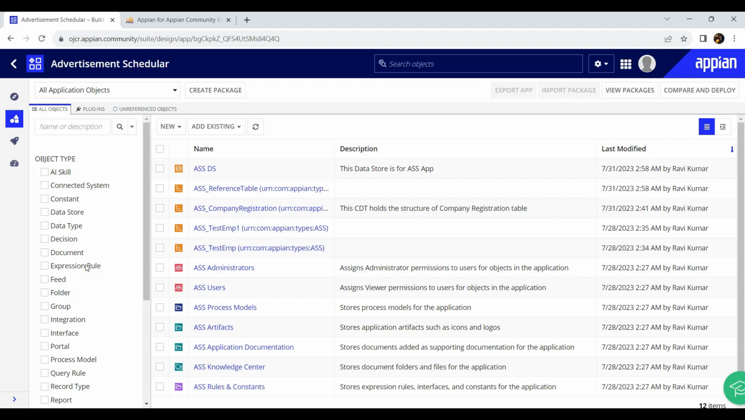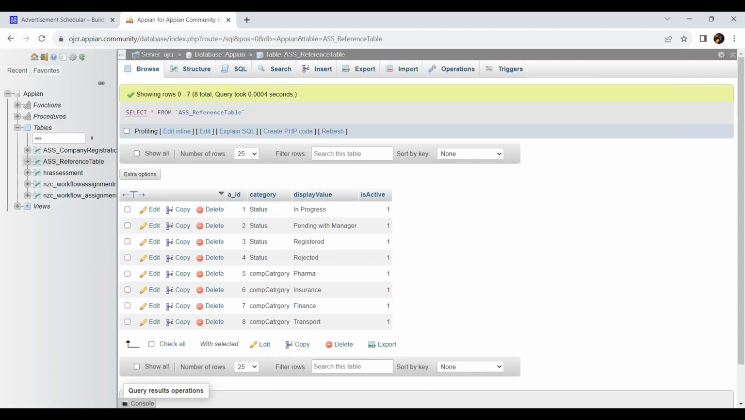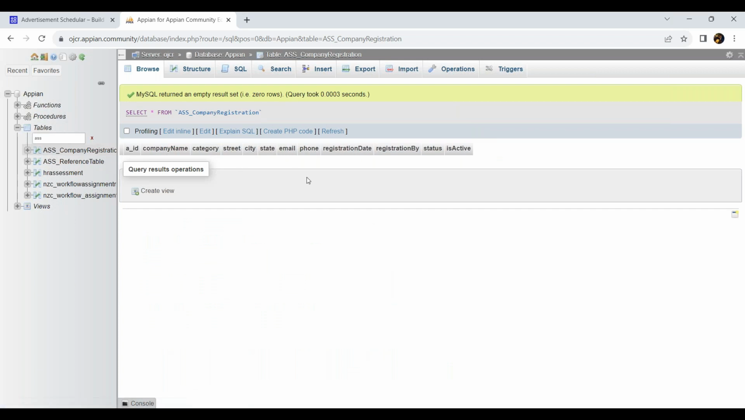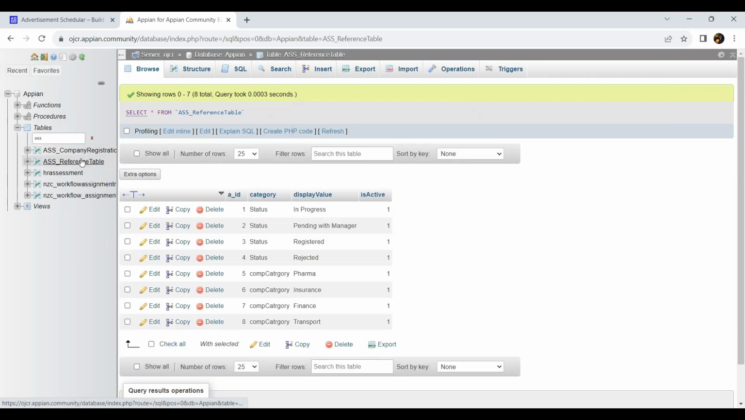Now, this company registration table right now does not have any data, so we don't need to pull any data from here. We need to write the data here. We'll come to this part later, but from the reference table, we will need to pull the data. So how do we pull the data from this table to the Appian level, the code level?